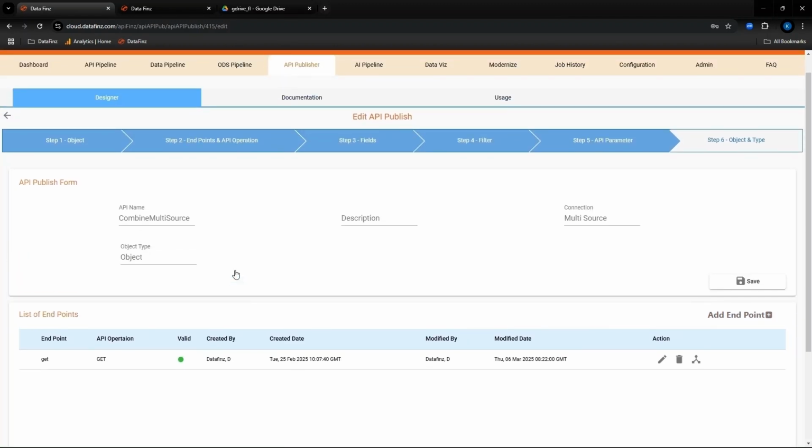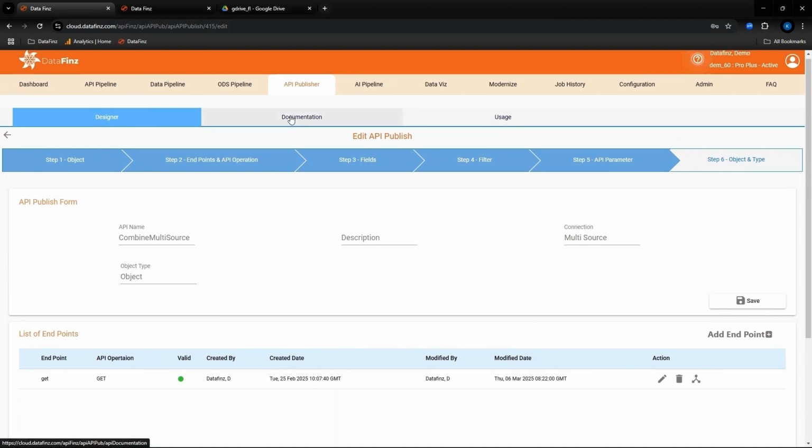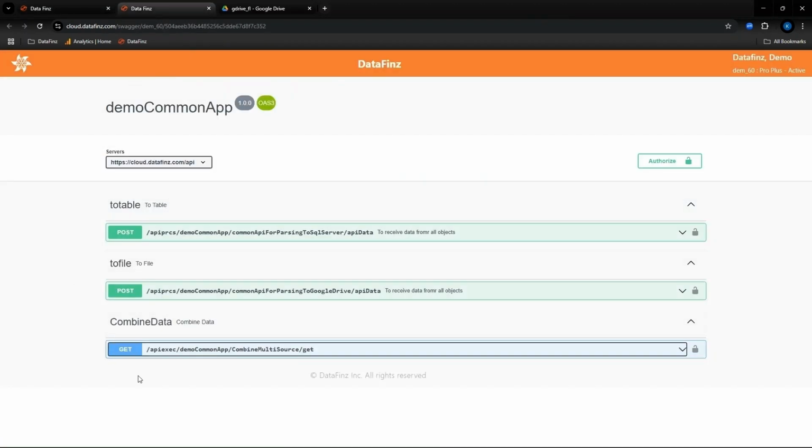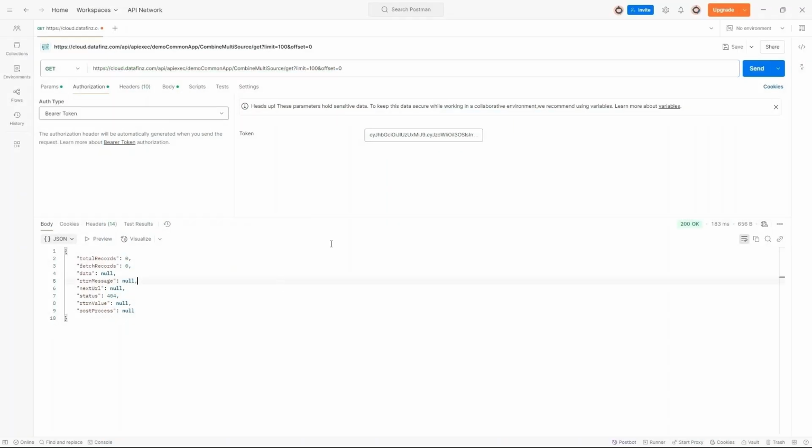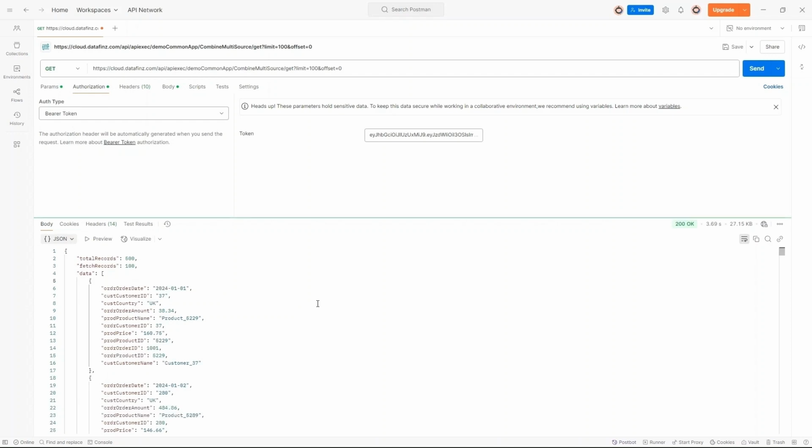Once created, the endpoint is added to API documentation, and authentication is set up for secure access. The API is then tested in Postman, where a single request retrieves combined data from all three sources. The user can now query products, orders, and customer details all through a single API with DataFinz.